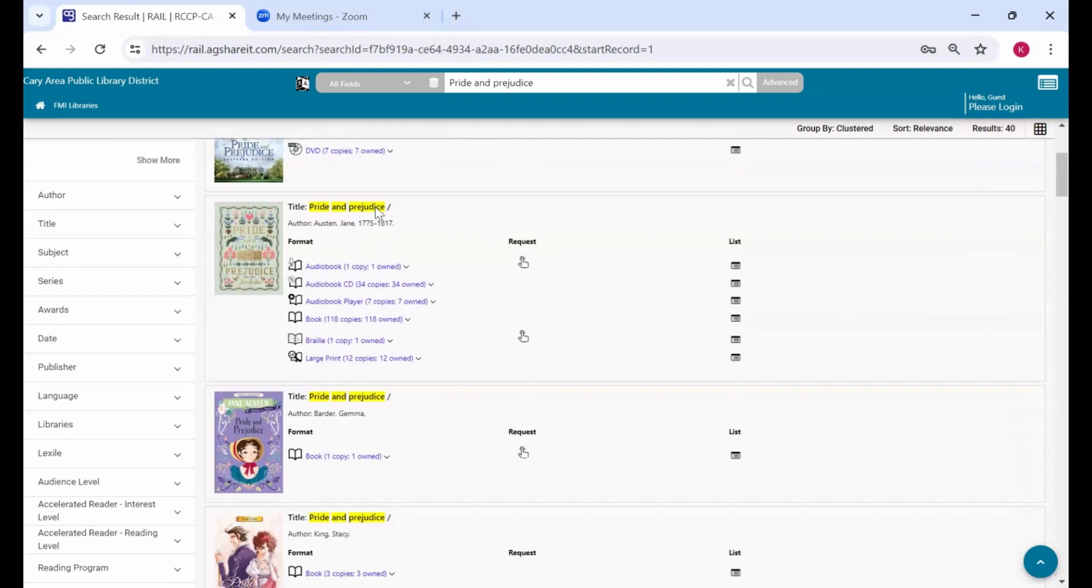All right, so there are a few things that we're noticing here. We can see the record's title. We can see the author right below it. We have a cover photo and 3 columns listed here. We have format, request, and list. Under format, we're able to learn what type of material it is that we're looking at. Next to format, we have the request icon.